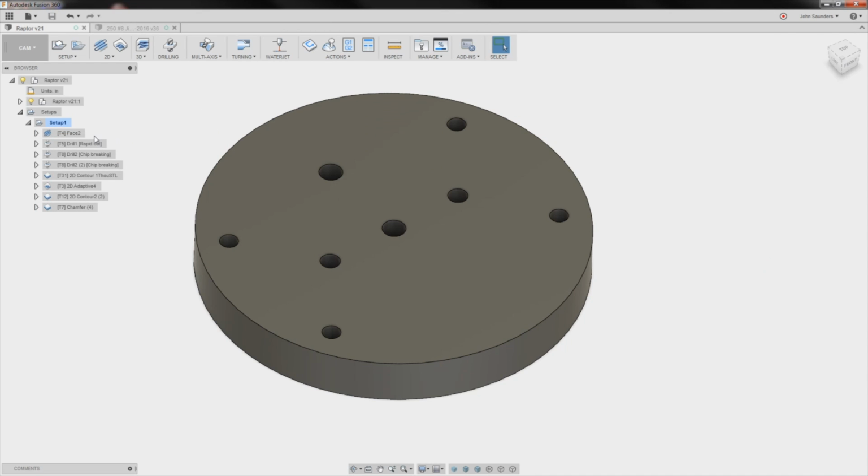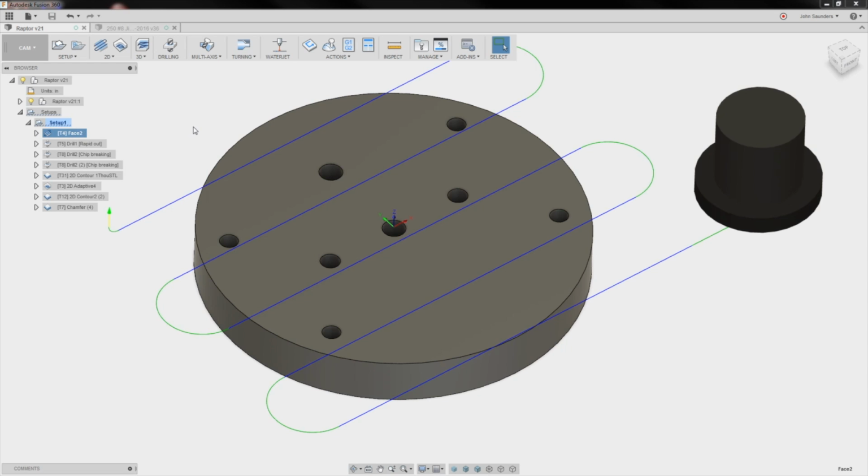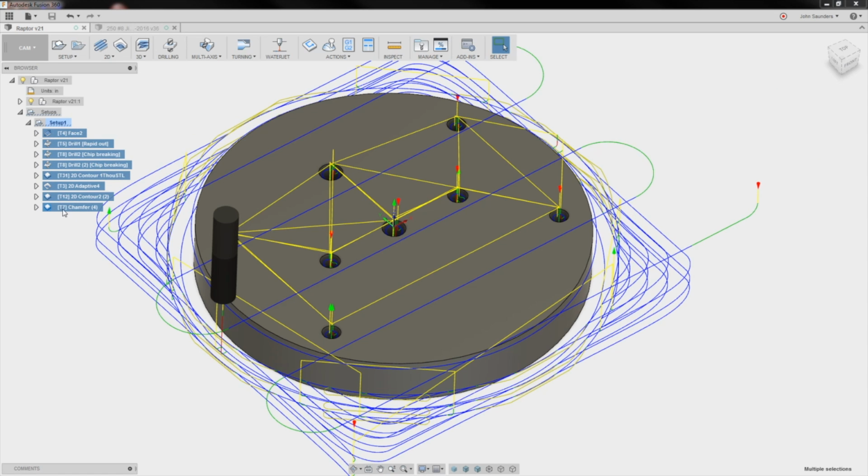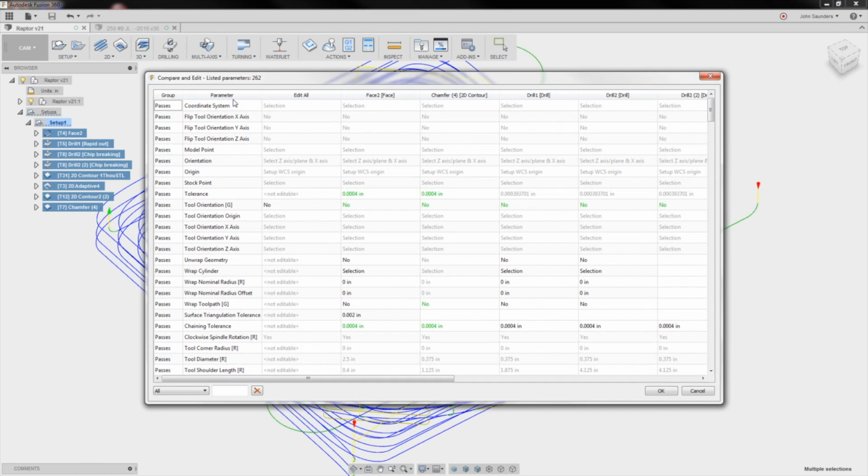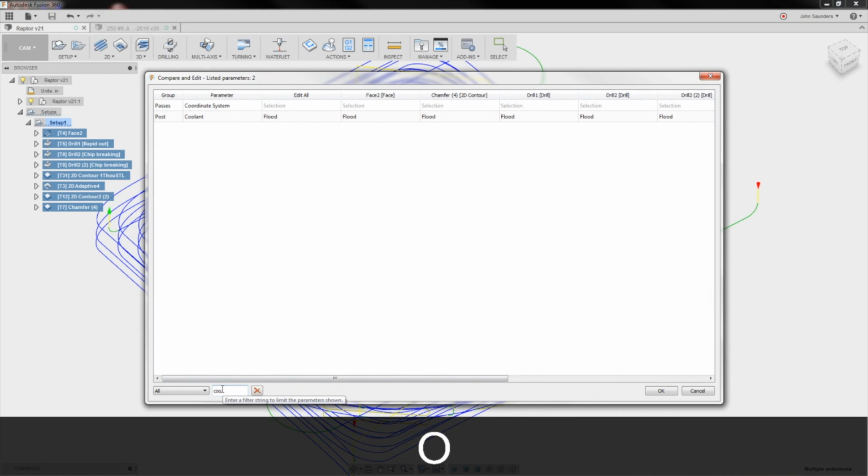It's amazing. Click on the first operation, hold down Shift, and click on the last operation. I've got them all selected. Now I can right click on any of them and I'll choose compare and edit. When that shows up, I can just go down here to this search menu and type coolant, and look, all of these are listed as flood.